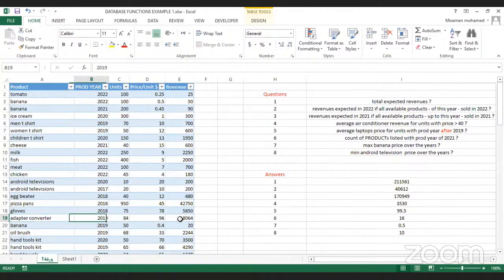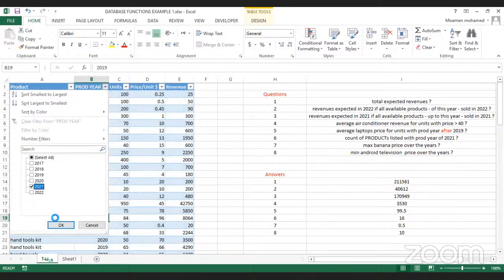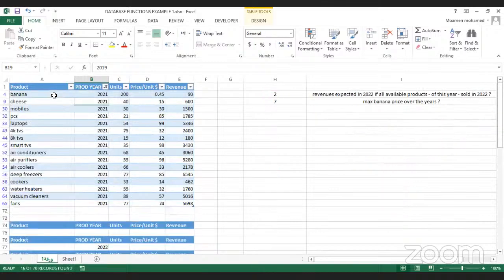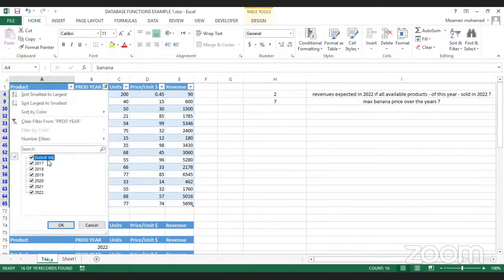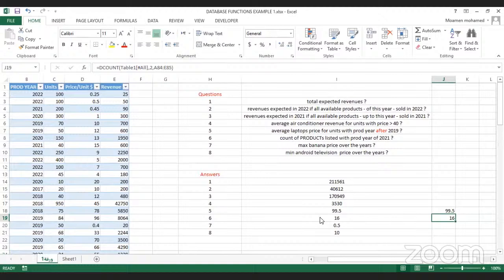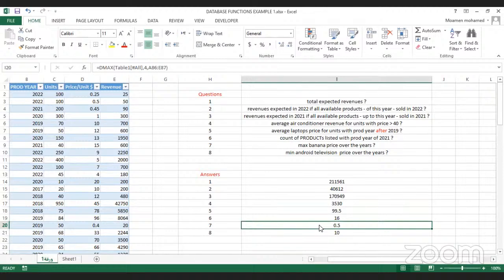Okay. So if you go here in your table and make a filter for 2021 and hit OK, you will get, go, what is the number of the products listed here? You see here the count is 16. 16 is the number of the products with the production year of 2021. Okay. Let's go to question number 7.